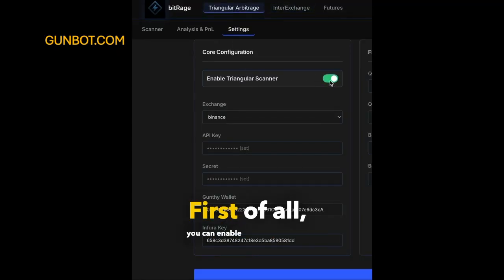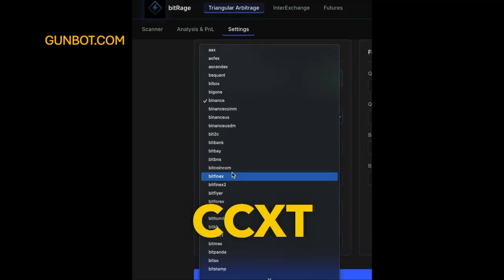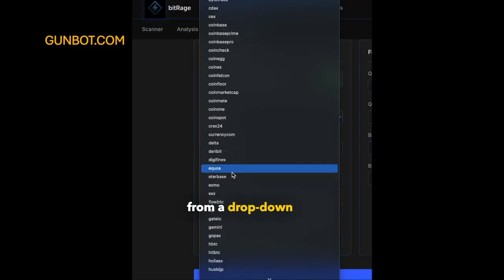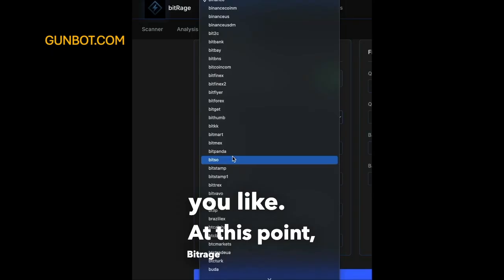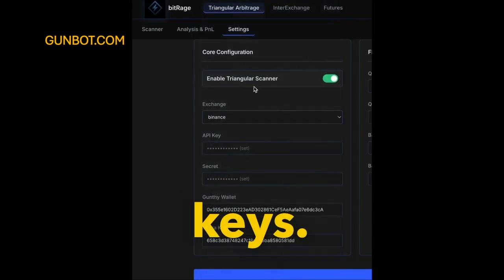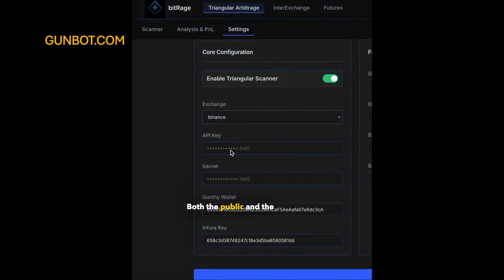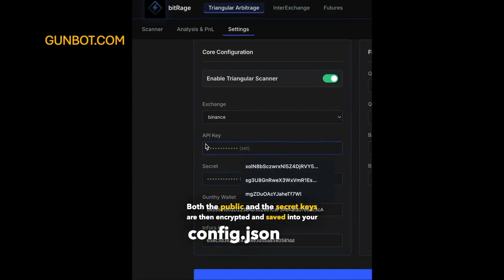First of all, you can enable or disable triangular arbitrage using this switch. Then you can select any CCXT-supported exchange from a drop-down list. Select the exchange you like. At this point, bitRage will ask to store your API keys. Both the public and the secret keys are then encrypted and saved into your config.json file.